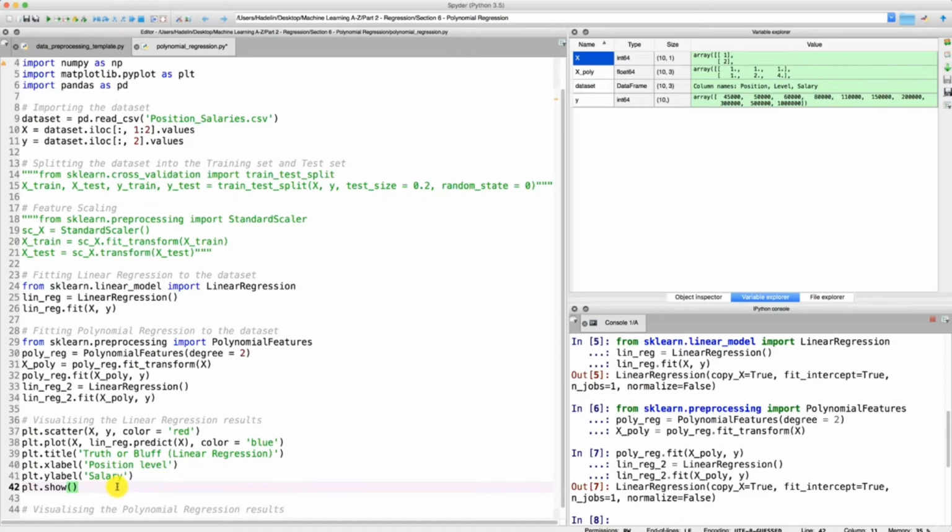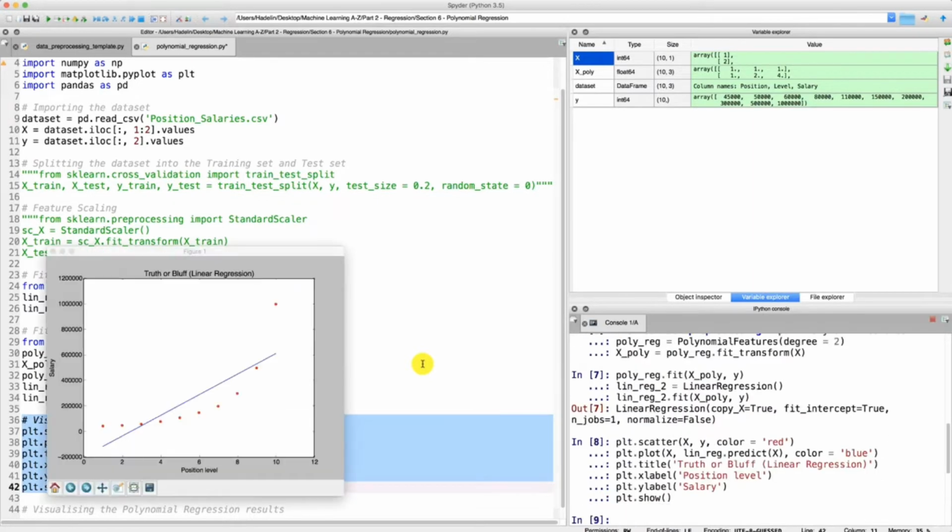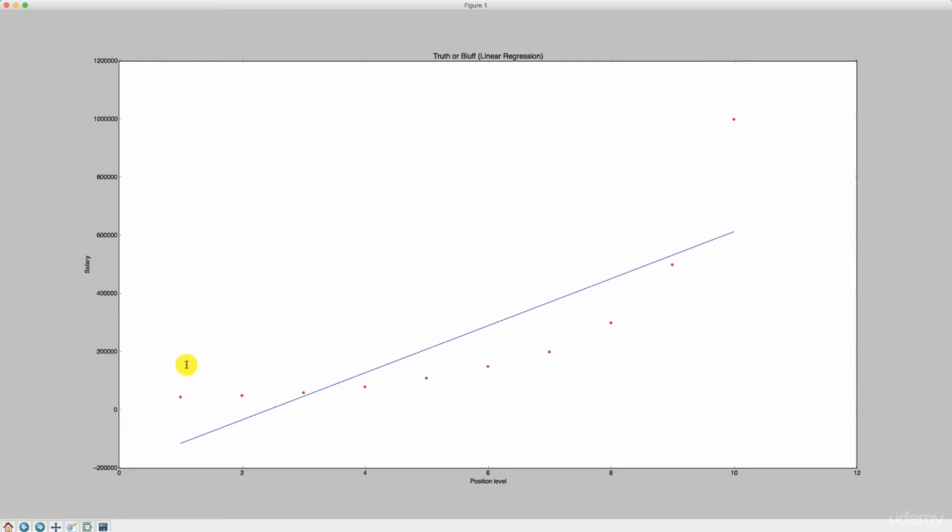Now it's the exciting part. It's the part where we have a look at the results. So let's do this. I'm selecting all the code section here and pressing Command and Control plus Enter to execute. And here we go. Let's enlarge the graph.